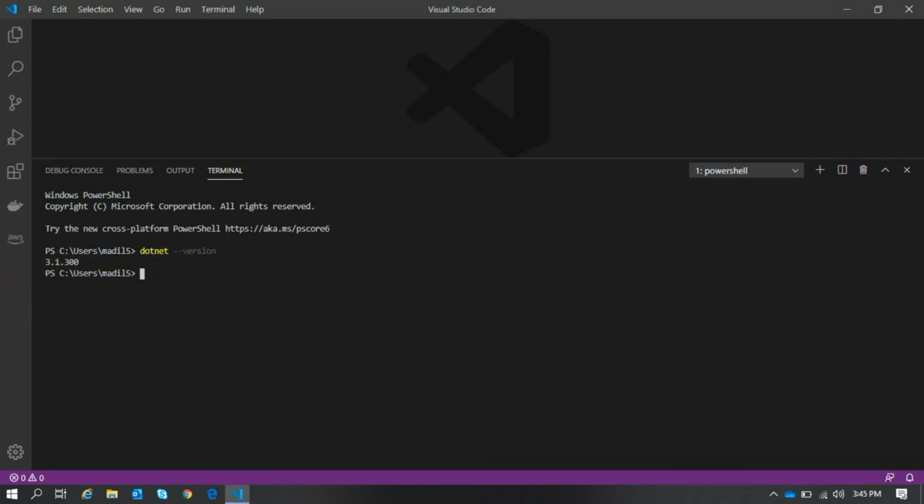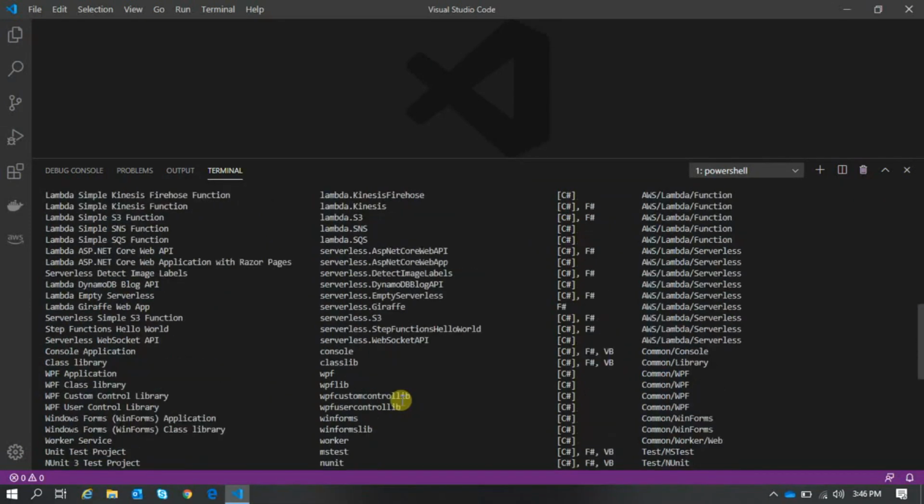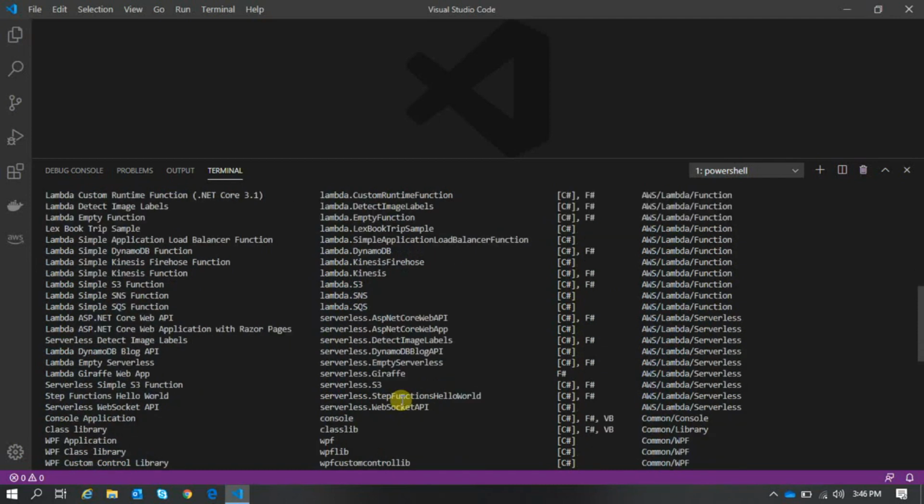Now to create a .NET Core Web API with the Lambda function, we have to install some of the templates from the Amazon. So I'm gonna install dotnet new install amazon.lambda.templates. So here we go. It is successfully installed and I have got all the Lambda packages, as you can see.